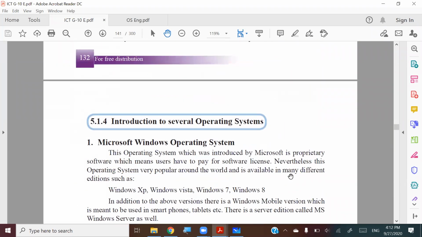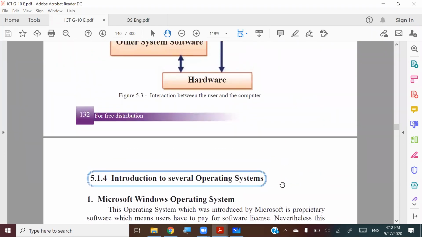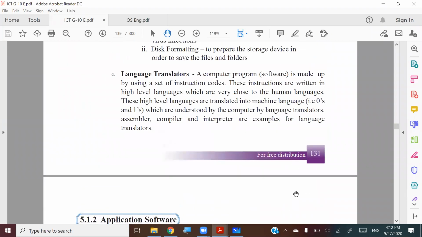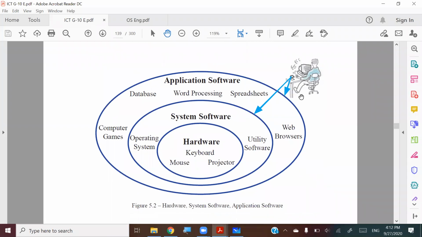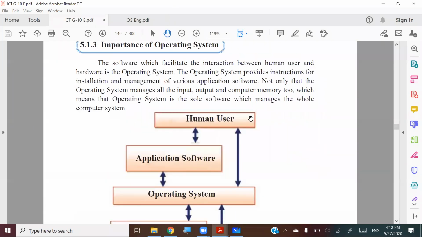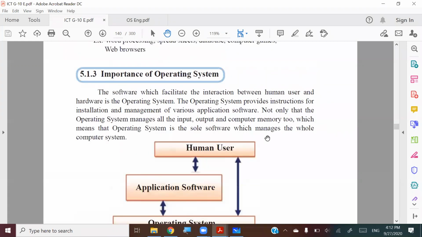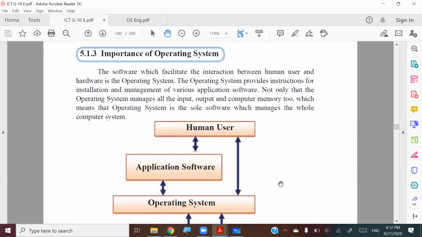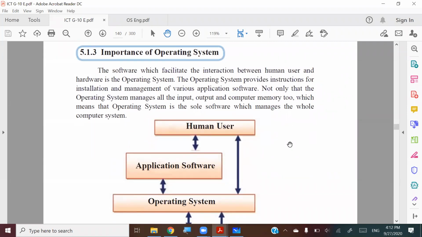Since we haven't drawn this particular diagram, I want you to draw it in your book, and under the importance of operating system, let's see what to write down.